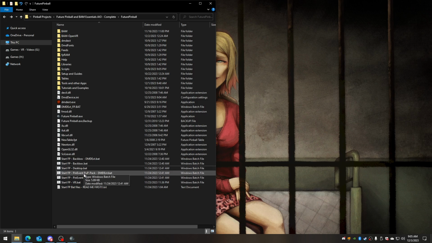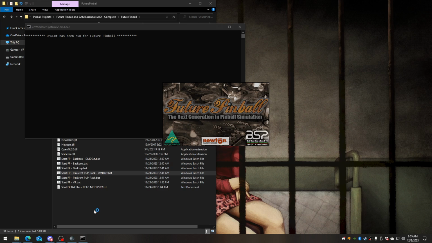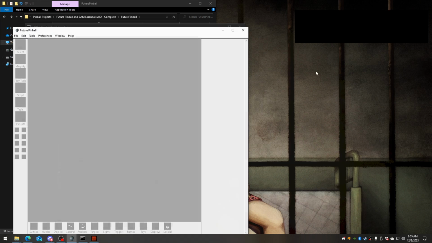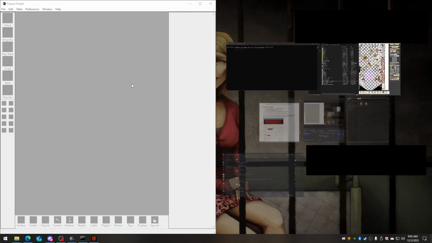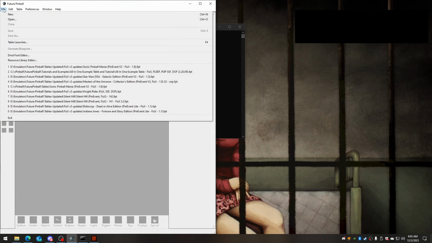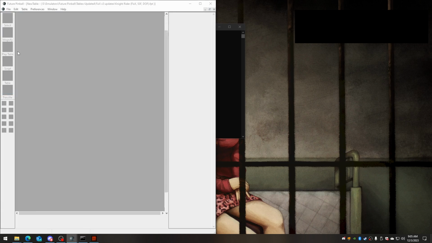So yeah, and again, you can change one of these to work. Now in this case, I'm just going to run this one, and then look at that. It automatically ran DMDExt for you because I'm running this without a back box, and that works just fine. So let's try a different one. Let's see here. I don't want one that's going to take too long to load. Sure, I'll do the Knight Rider one. That's pretty quick.